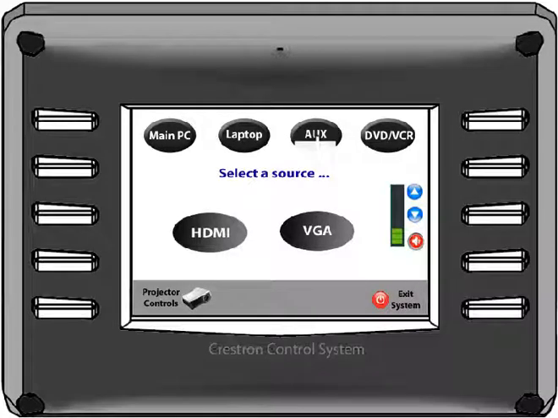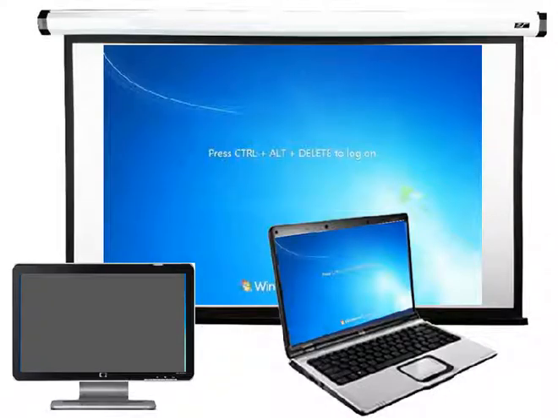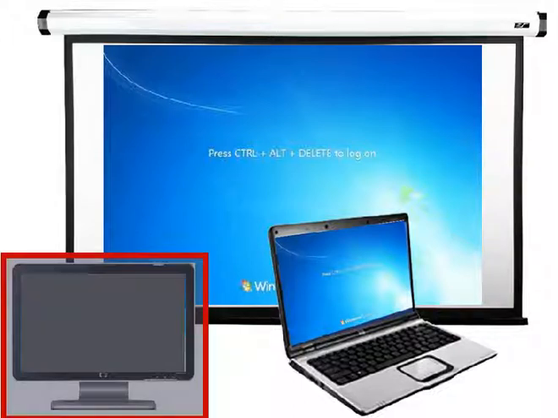After the laptop is connected to the touchscreen system, select the source, preferably HDMI. Or, for older computers, select VGA. Wait a few seconds. You will see the laptop screen being projected. Note that the projection screen mirrors the laptop screen, and the desktop computer monitor is blank.